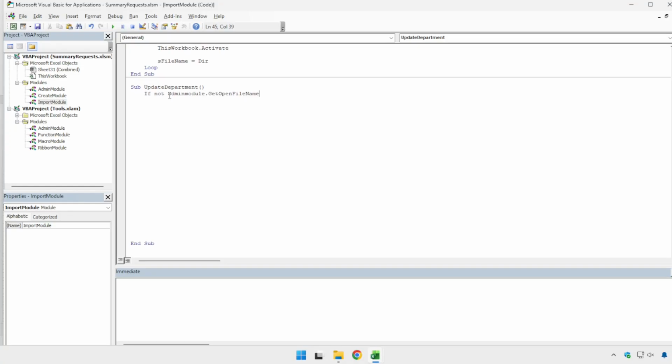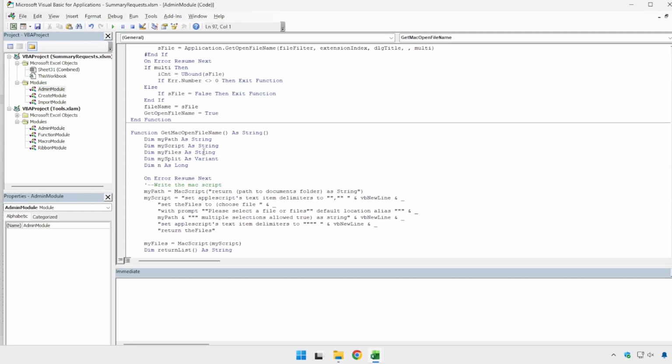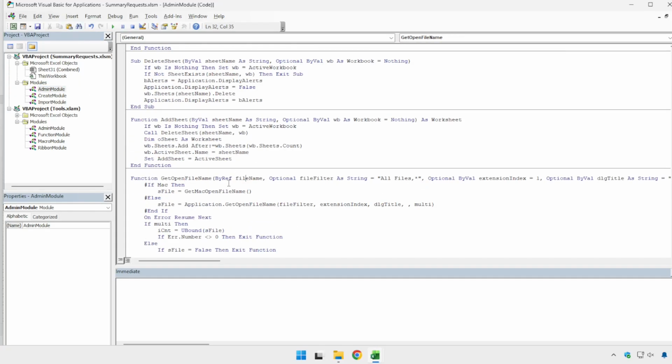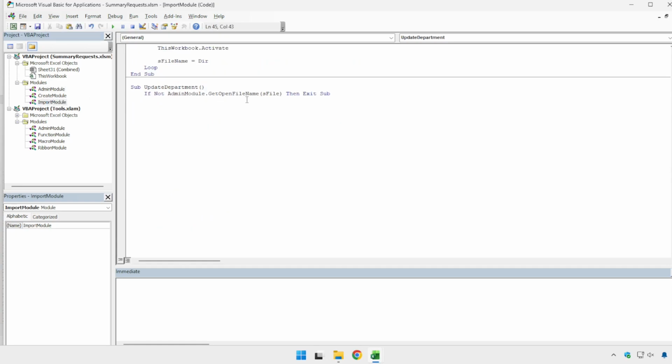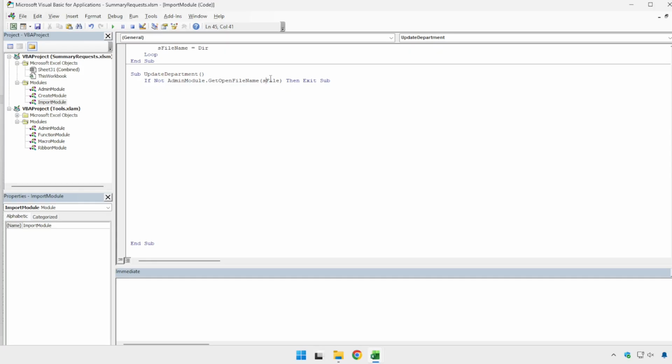So what that does, it's going to call the get open file name macro that I have over here, and it's going to put the file that I select into this sFile variable. One of the functions that I use here in get open file name is I just do a ByRef without a data type, and that'll actually create the variable as I'm writing this macro, so I don't have to declare it beforehand. Now that's kind of sloppy, but when you're writing a specific macro for a specific utility, you can kind of get away with it.